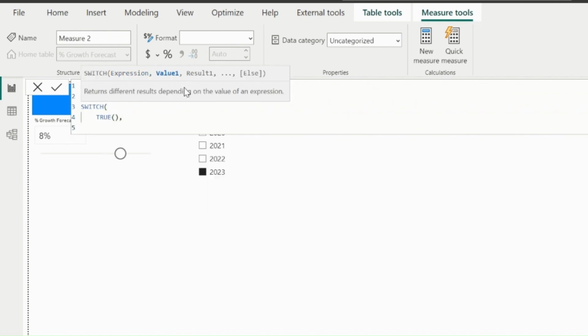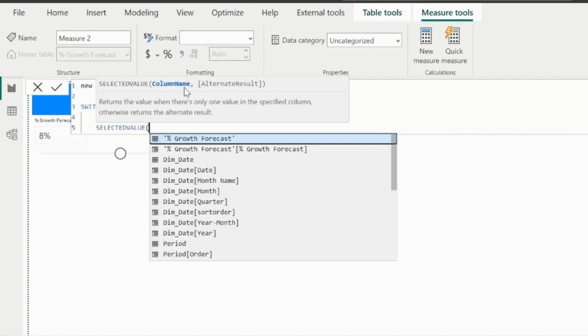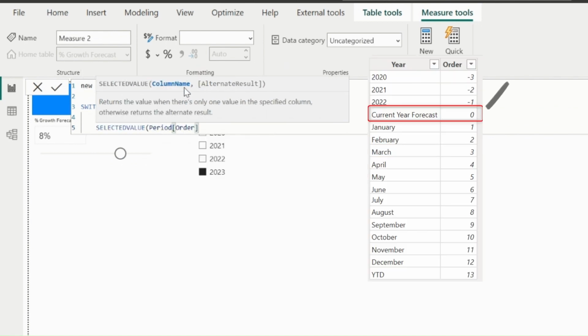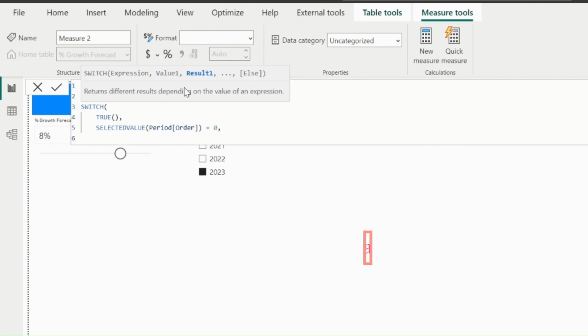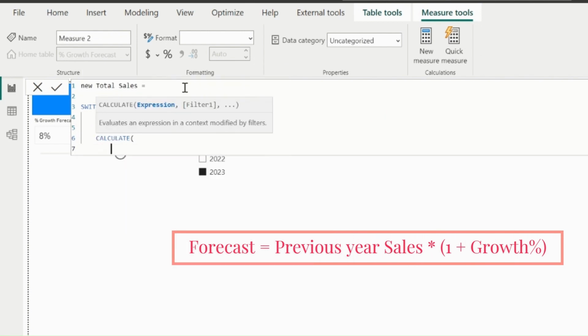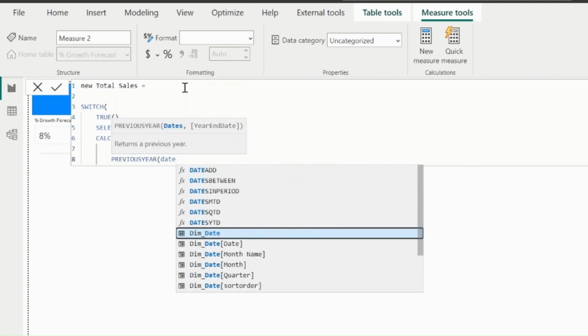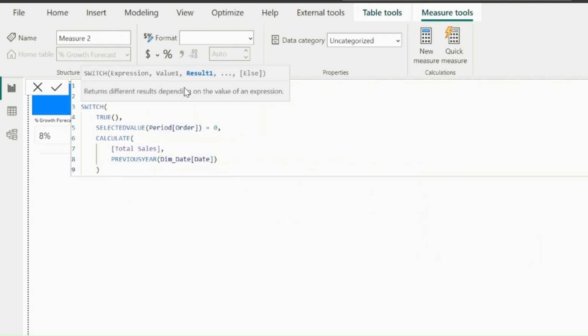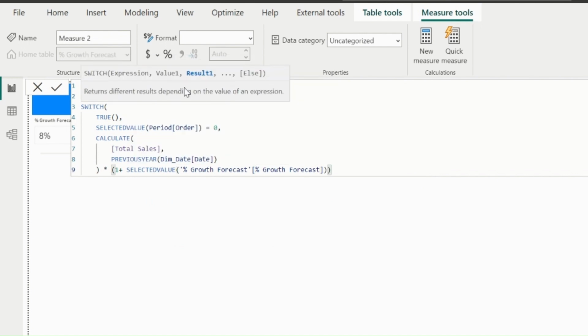First of all, I will calculate the values for the current year forecast. I know that the order for current year forecast is 0, as we have defined in our period table. In this demo, we will calculate the forecast value based on the previous year total sales and the selected growth percentage from our slicer, which we have created earlier. So this is my previous year sales, and I will multiply by 1 plus the selected value of the growth percentage. This way I can dynamically change the forecast.